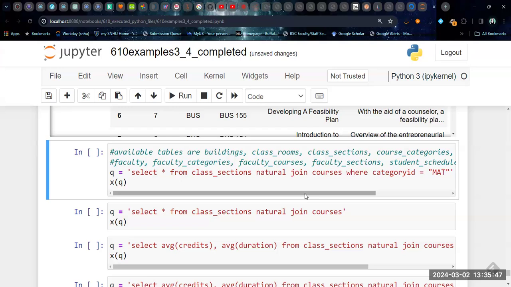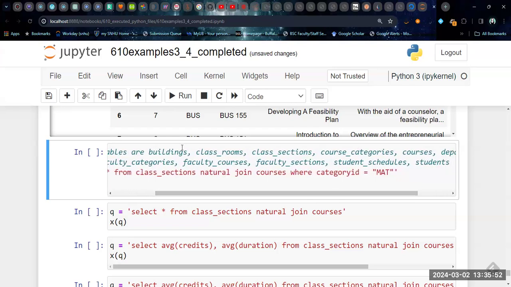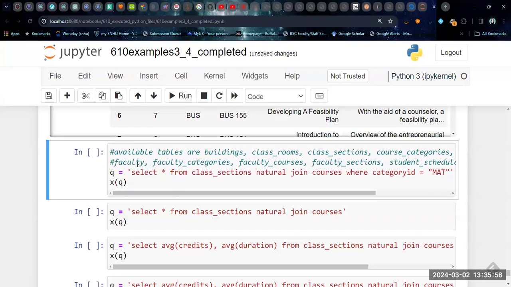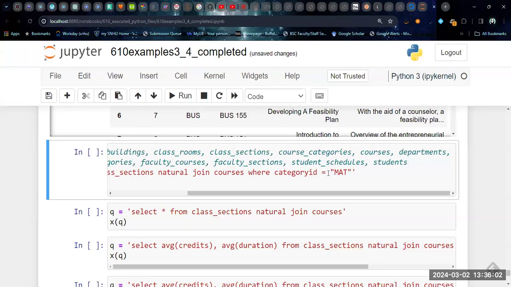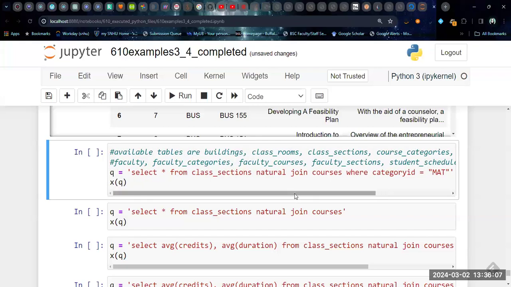But here I've listed the available tables: buildings, classrooms, class sections, course categories, courses, departments, faculty, faculty categories, faculty courses, faculty sections, student schedules, and students. So there's a lot of different tables in this database. And so that, again, you can pull them into Python in order to have them as a reference.